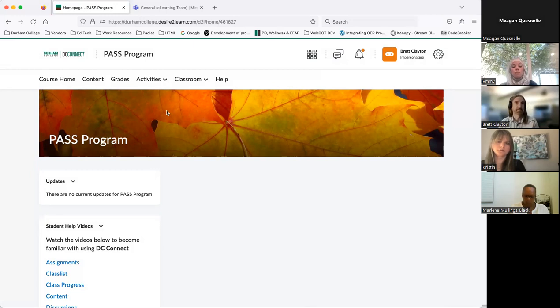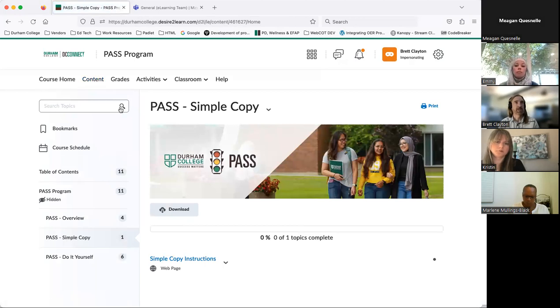It's up to you. But in here, if we visit the content, what you'll see is a module called PASS program that is hidden, and this is deliberate. It's so that this resource, should you decide to bring it directly into one of your courses, it will arrive in the hidden state and your students don't see the wizard behind the curtain.